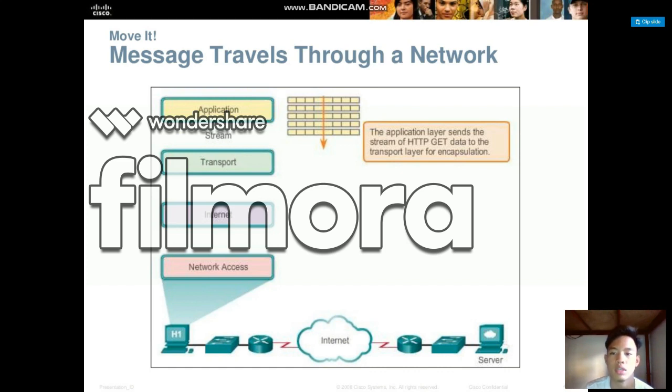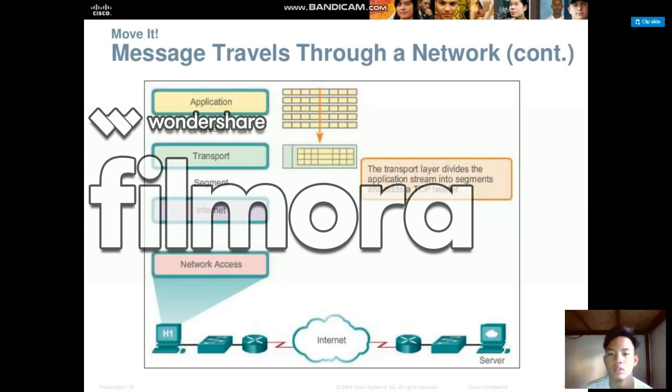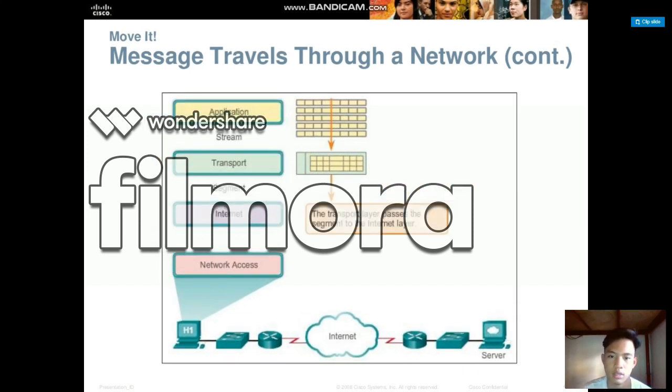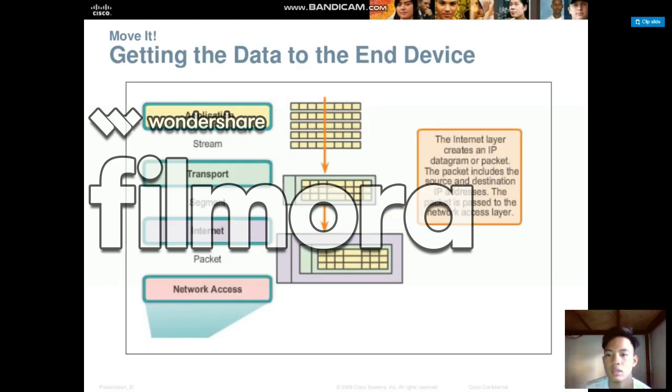The application layer sends the stream of HTTP GET data to the transport layer for encapsulation, and then the transport layer divides the application stream into segments and adds a TCP header. The transport layer passes the segment to the internet layer, and the internet layer creates an IP datagram or packet. The packet includes the source and destination IP addresses. It is passed to the network access layer.